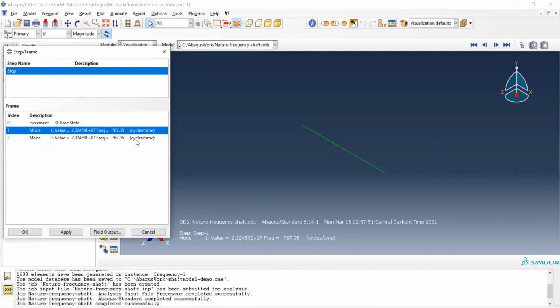So the unit is cycle per second. And be very careful. Okay, so the natural frequency's unit here is cycle per second. So this one can be converted to radians per second. 767.35 cycles per second equals 4821.4 radians per second, and you can calculate that one.